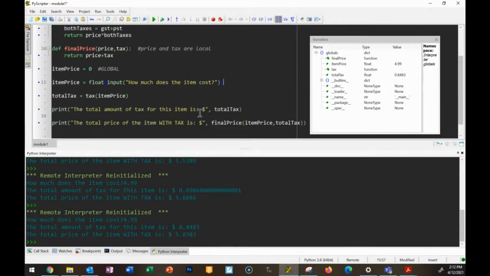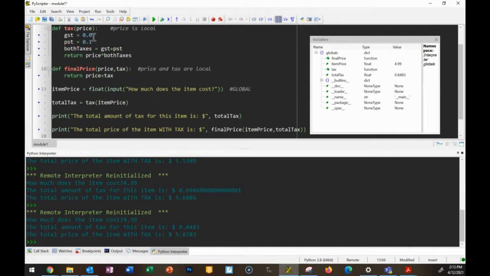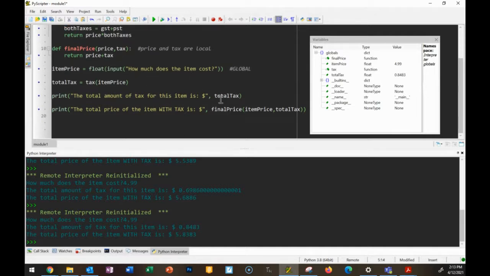So item price is a global variable, and this is still item price. I just changed it from 0 to whatever the person put in. In fact, this line is not necessary, because right here I create item price, I say be a float, I give it some data, but it is a global variable. It means I can access it from anywhere in the program, including inside the functions.